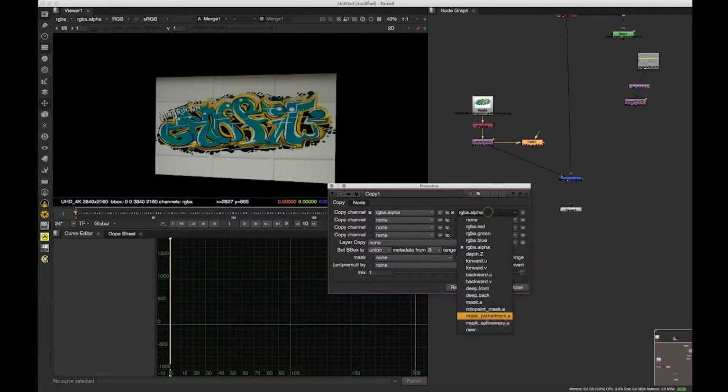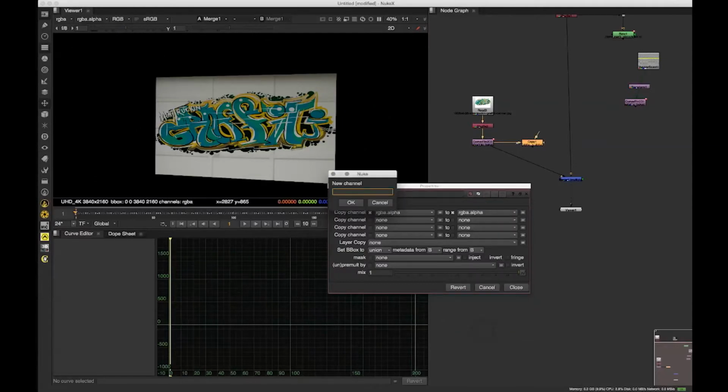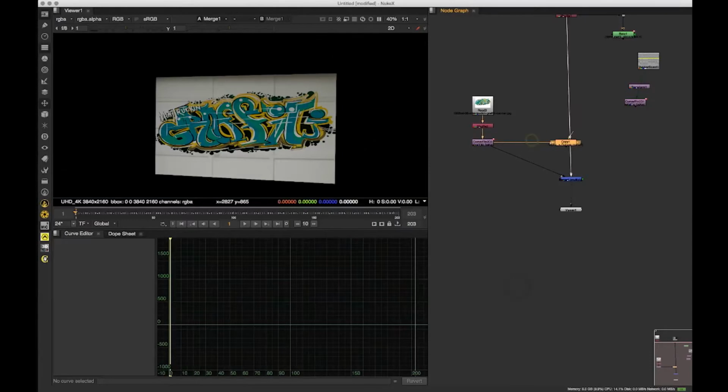And let's create a new channel. And let's call it garage.mat. And I'm going to put an R just to remind myself that .mat is in the red channel. And hit OK and create a new layer, garage yes. And let's copy that new layer into here.